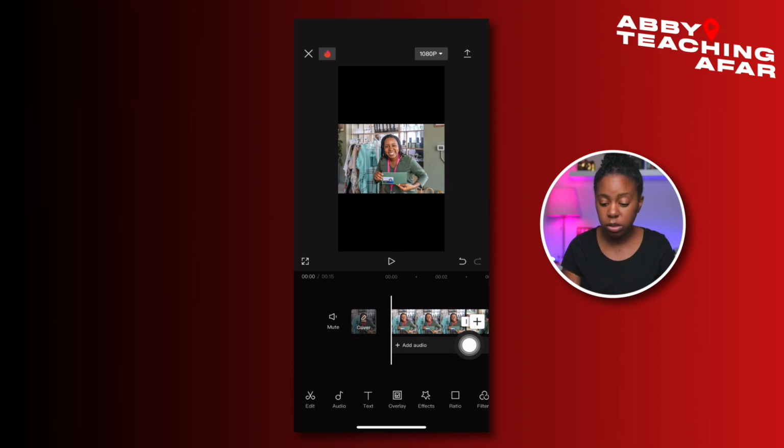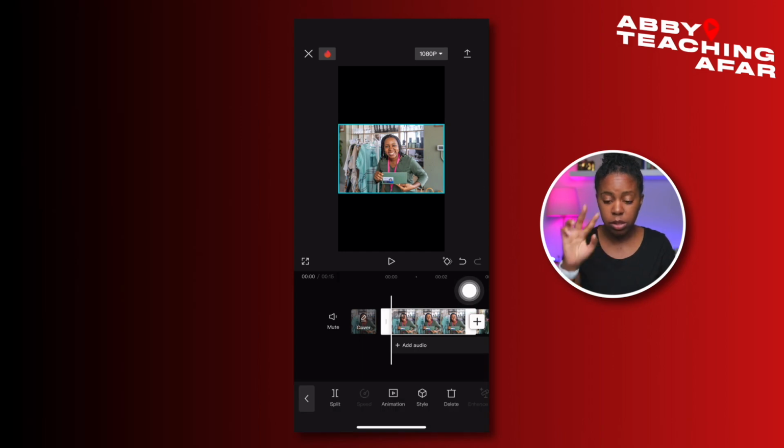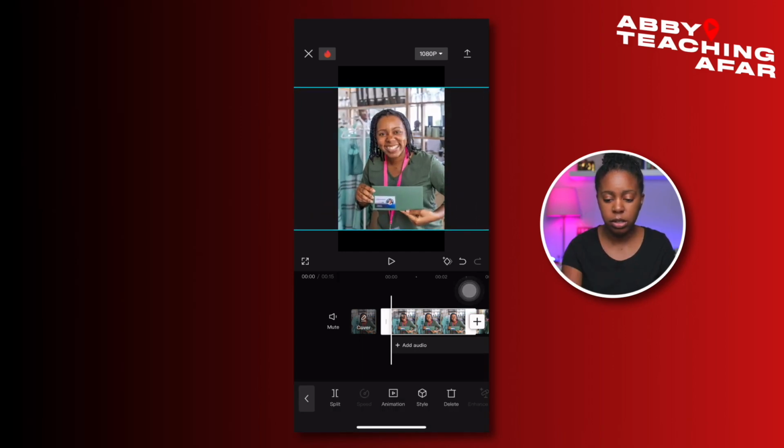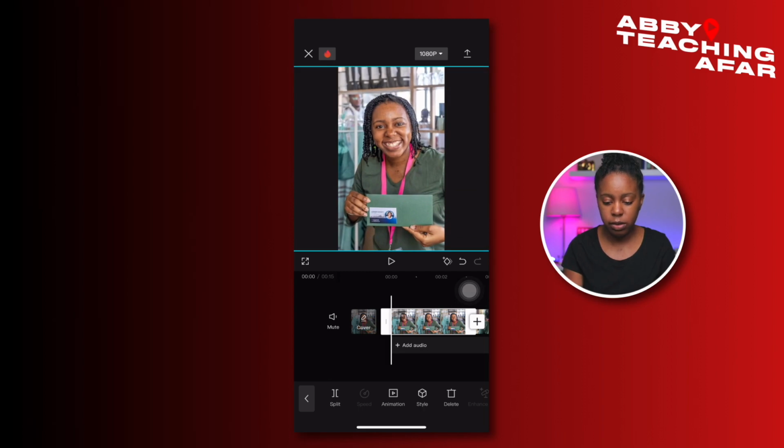So a few things that you can do. You can either leave it like this if you want to, but one of the reasons why I don't like it is because of all of this black space, it's blank. So let's fill it up. I'm going to tap on the photo here, and I'm going to pinch outwards to enlarge it to fill up the whole screen. Okay.